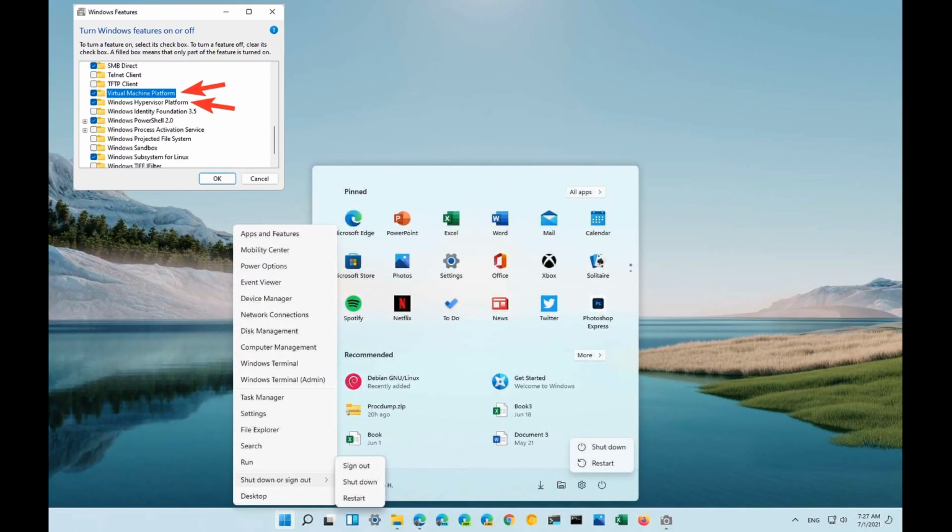Now, enable Virtual Machine Platform and Windows Hypervisor Platform features here and then click OK. Restart the computer now. Press Windows X and then select Shut Down or Sign Out > Restart.